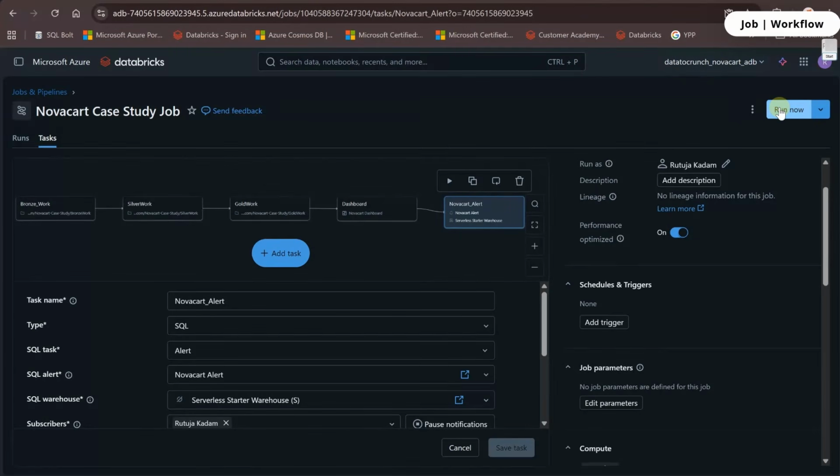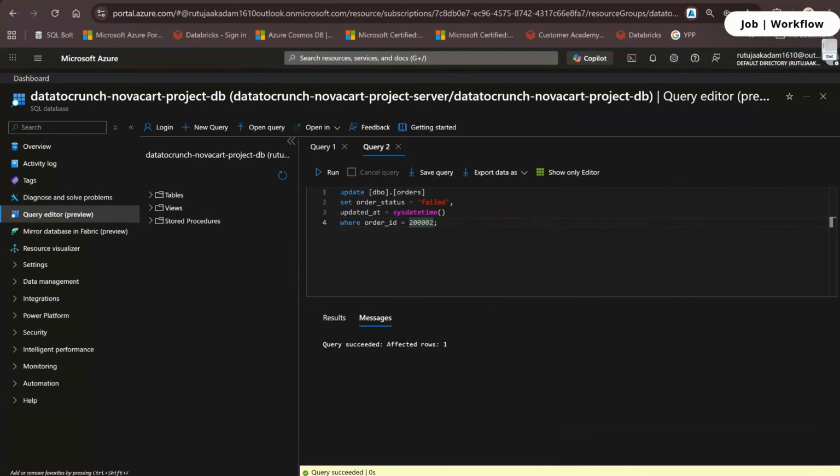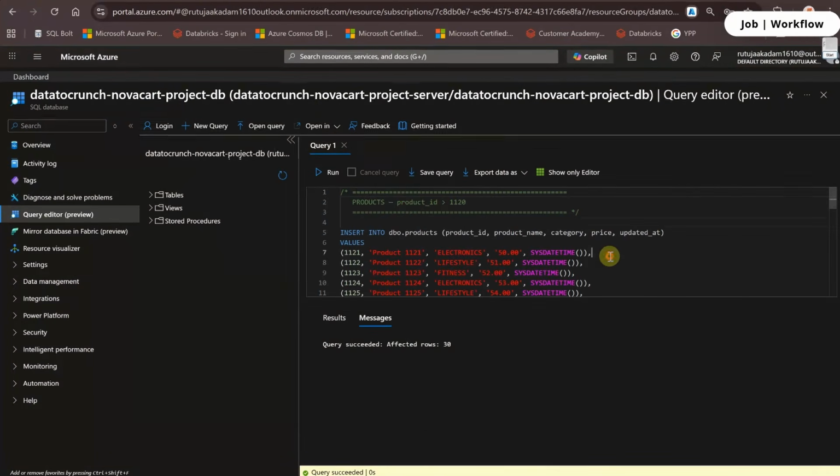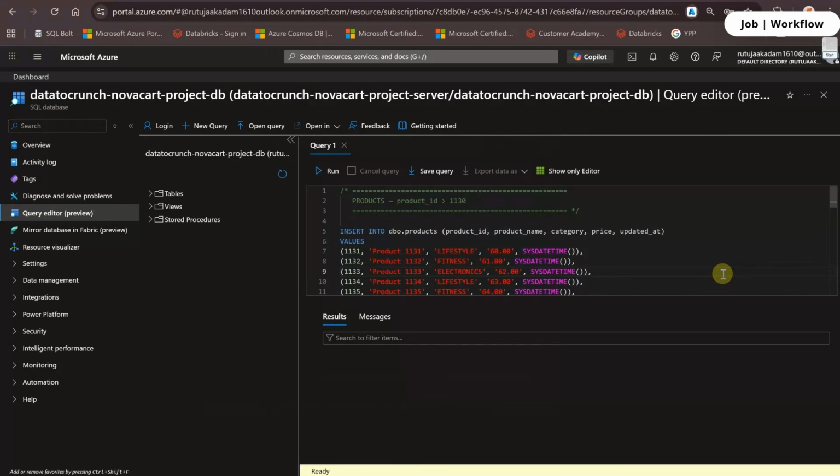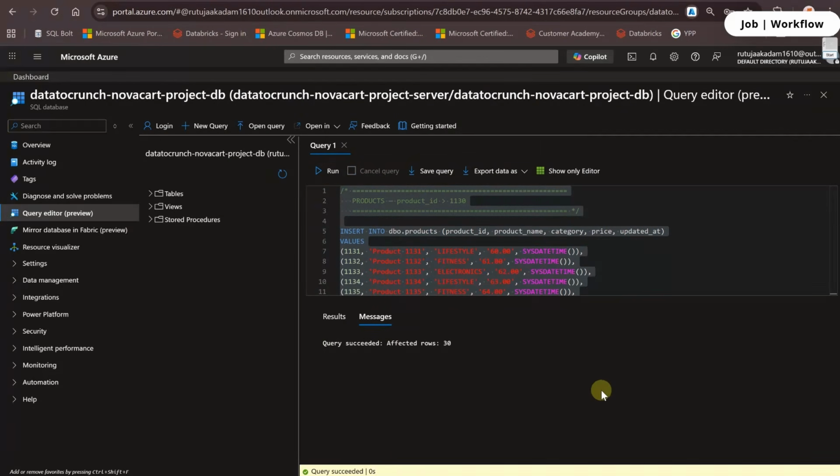Okay. So now let's quickly add a few more entries into our Azure SQL database here, and we'll check how it will function. So I have added a few more entries, 30 entries I have added, 10 for each table. So now quickly run these insert values in the Azure SQL database. Okay, so now the query has succeeded.